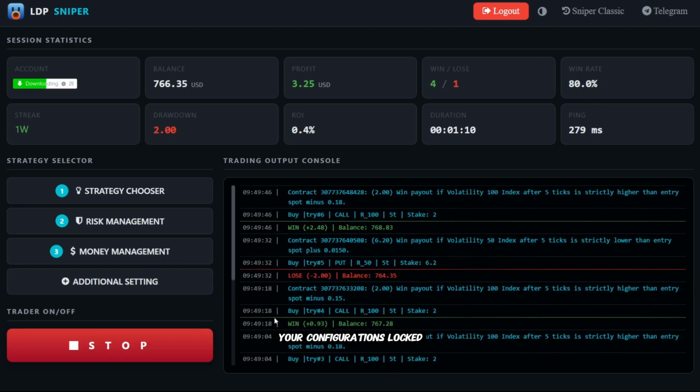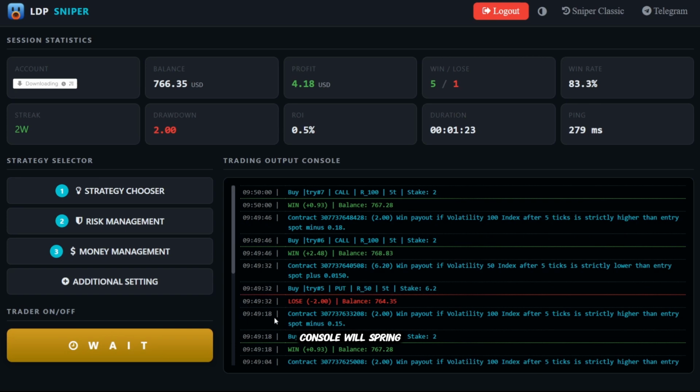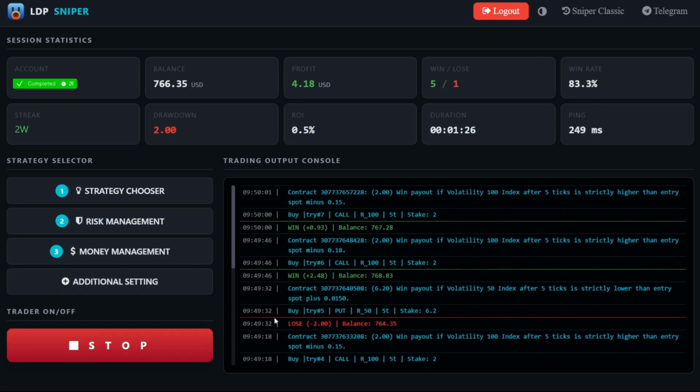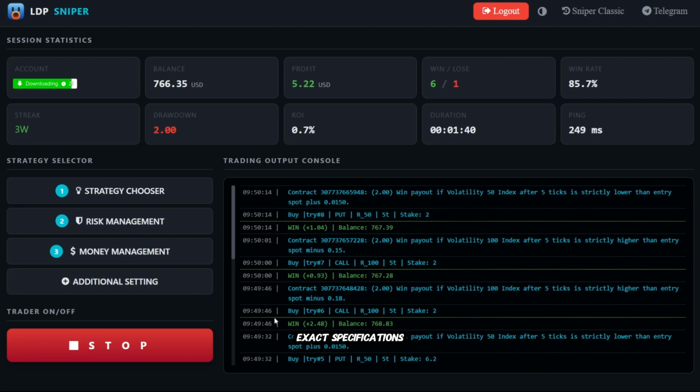With all of your configurations locked in, look down at the bottom left of the interface and click the large green Start button. The trading output console will spring to life immediately. You can watch as the bot authorizes your account, establishes a secure connection, and initializes the roll cake strategy based on your exact specifications. As the bot begins to trade, you can monitor every single movement in real time.